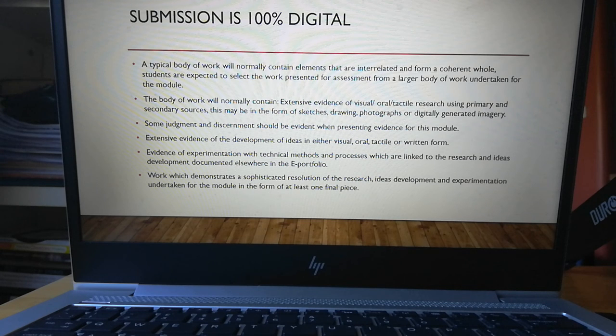Your e-portfolio will show extensive evidence of your practice from primary and secondary sources. This may include sketches, drawings, photographs, or digitally generated imagery, or other sound art, music, etc. Some judgment and discernment should be evident when presenting evidence for this module.